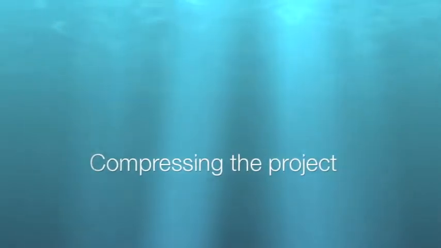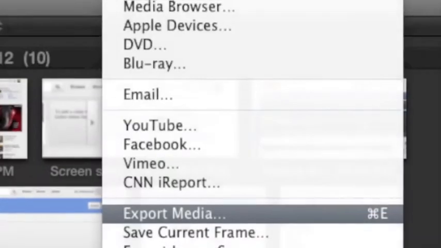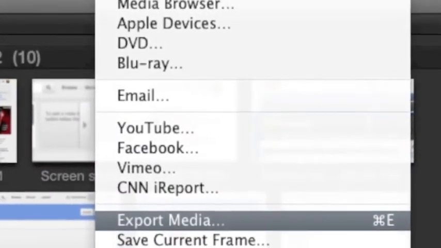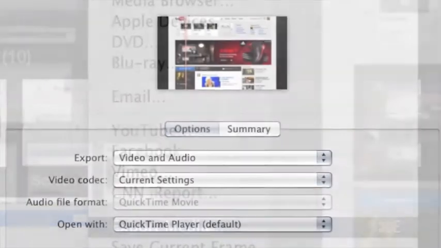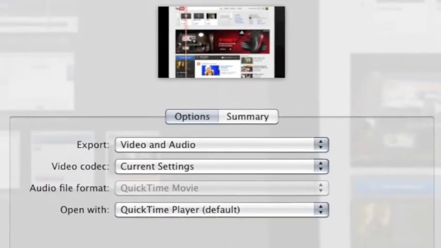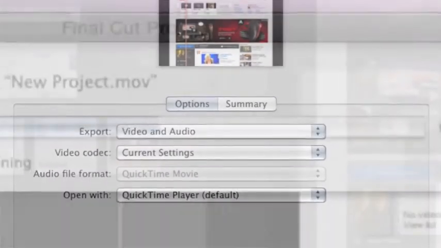Compressing the final project. Step 15. Exporting your final project compresses it for it to be uploaded to the internet. To do this, go to the Share tab along the top of the screen in Final Cut. Go down to Export Media to QuickTime. Name it and save it wherever you would like. This will take under 10 minutes.